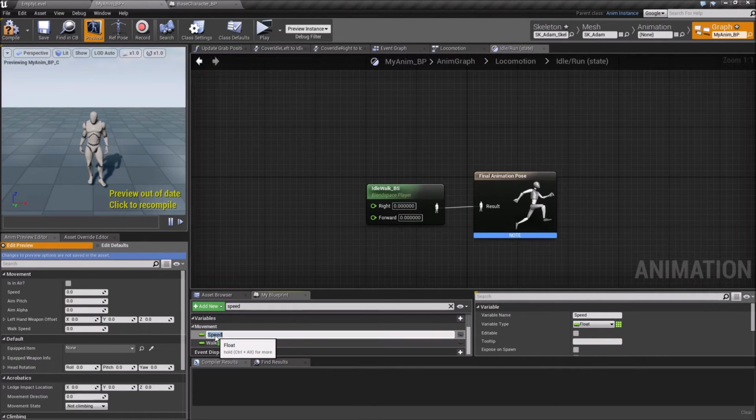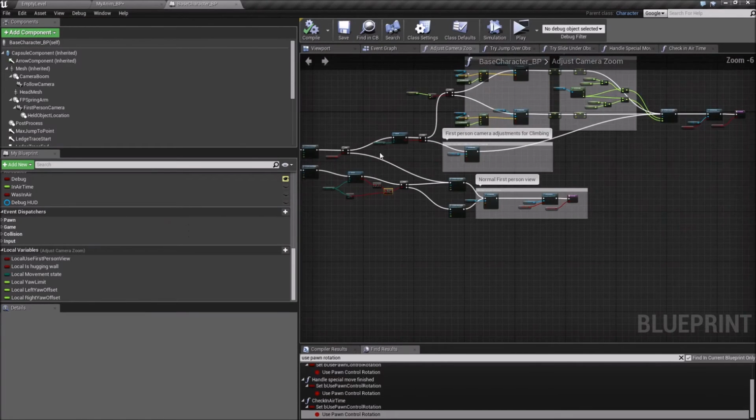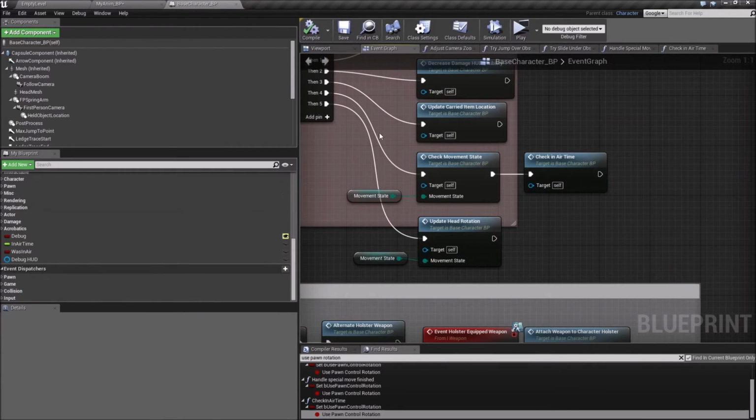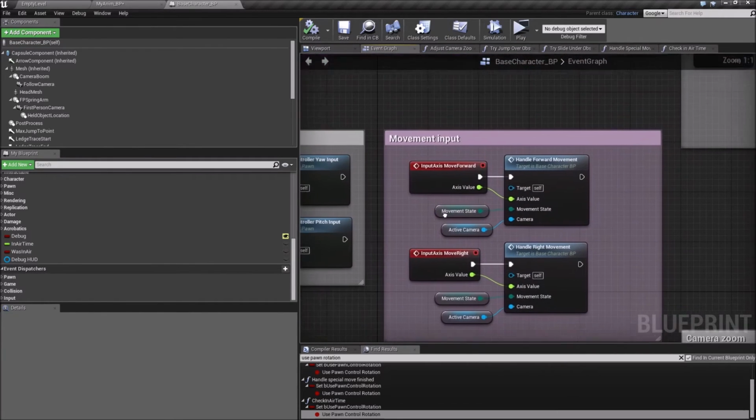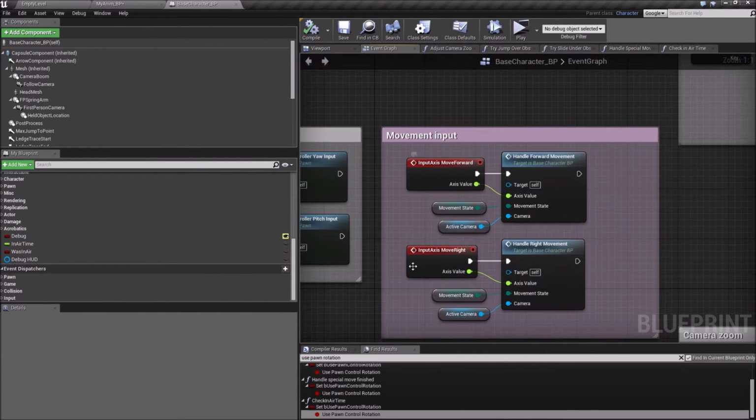I'm gonna leave this. You want to remove this one because we don't need that later on. But we want to make sure to update these 2 new variables, the right and the left, from inside the handle input axis forward and move right.